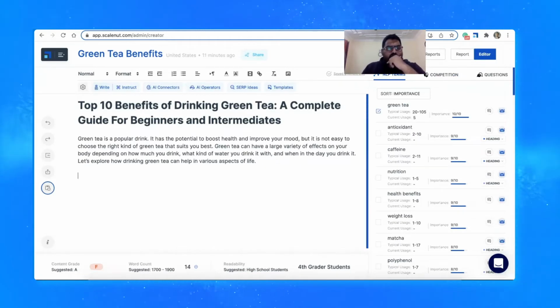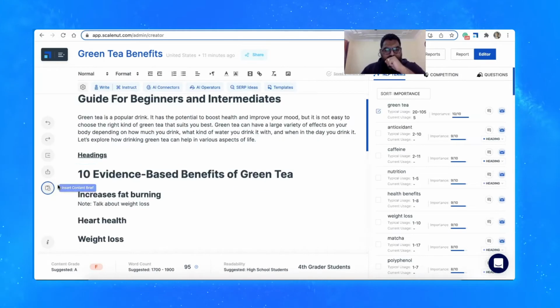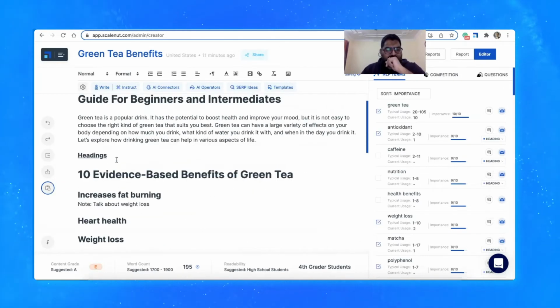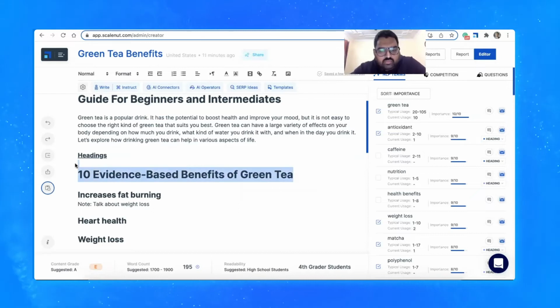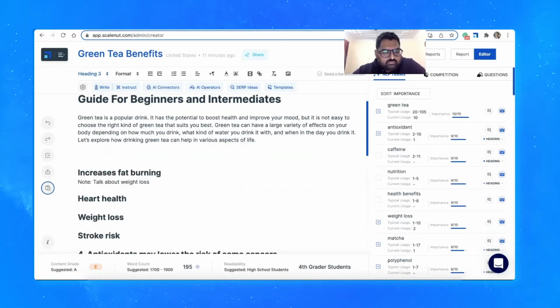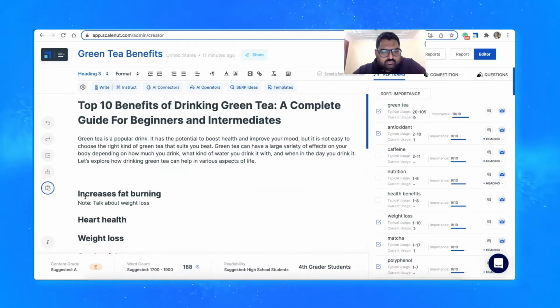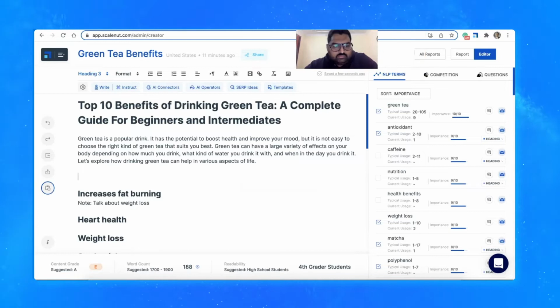Great. What I can also do is import the content brief which I made earlier, and the topics that I had put in have been pasted now. Now I can start creating content one by one, right?